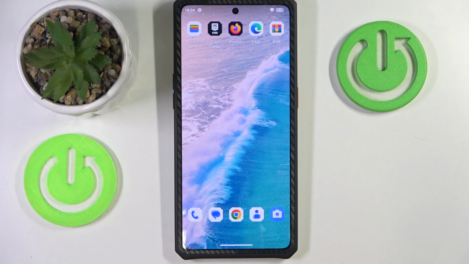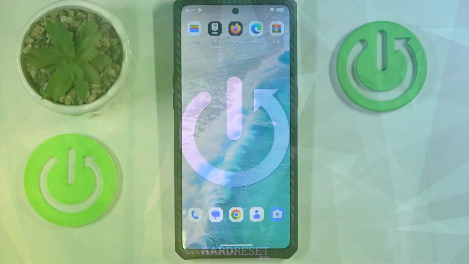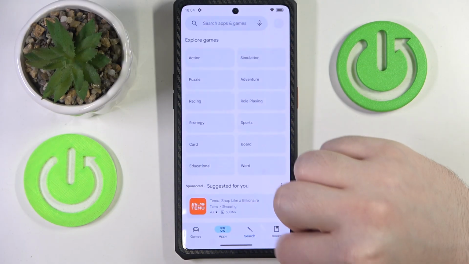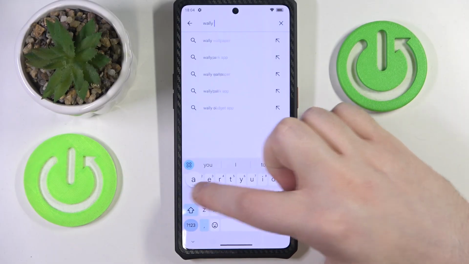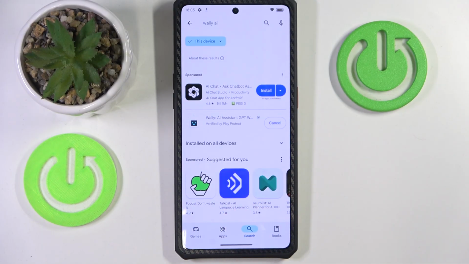Hello! In this video I will show you how to install Chat GPT Widget on iiF150 R2 Ultra. So you have to start by opening your Google Play Store, then click on search bar and type in Wally AI and click search and then click install.